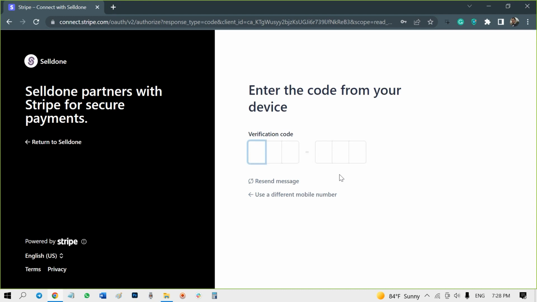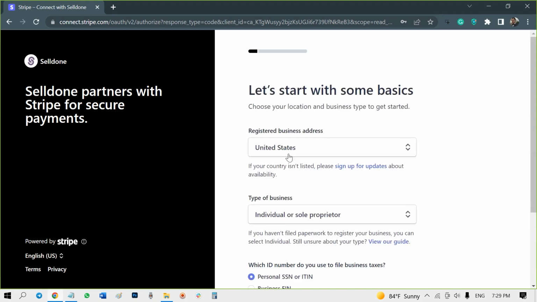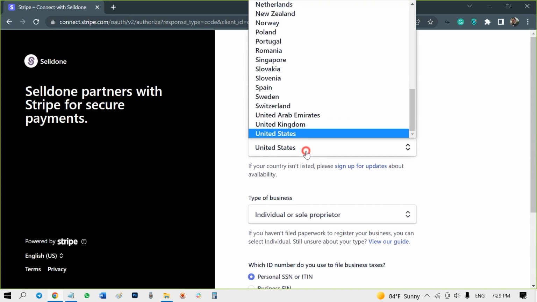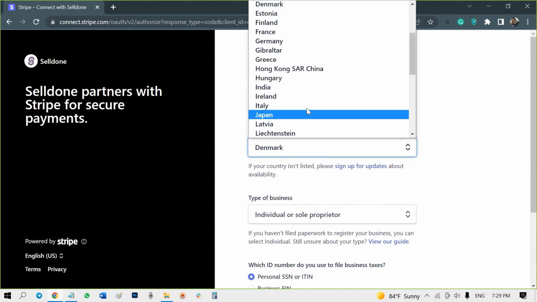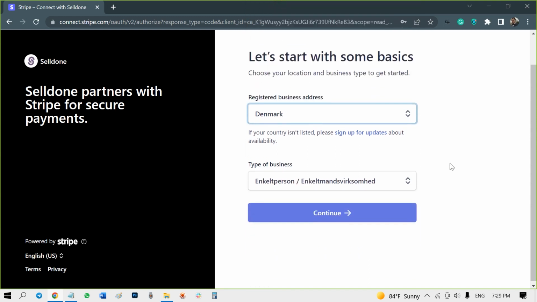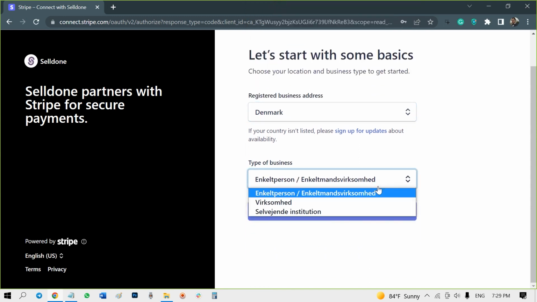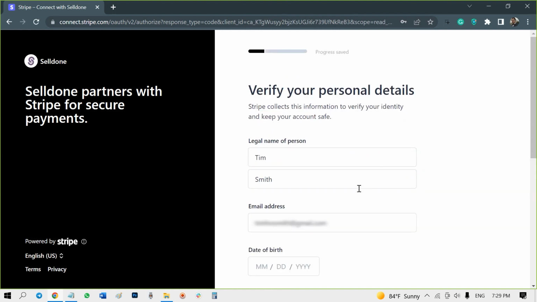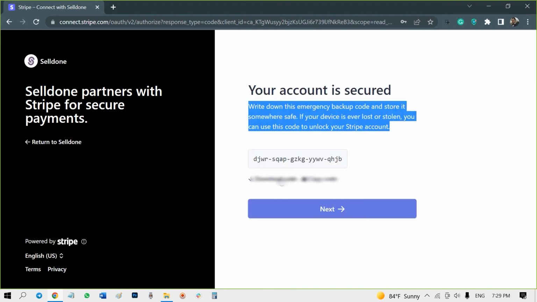Well, after going through the initial steps, now the information about your business is required. You will be asked for different information depending on the country you choose. For example, here I select Denmark as a country where the place of business is registered, and I also select the type of business as individual. Now I enter the personal information such as the legal name of person, date of birth, location information, and phone number.